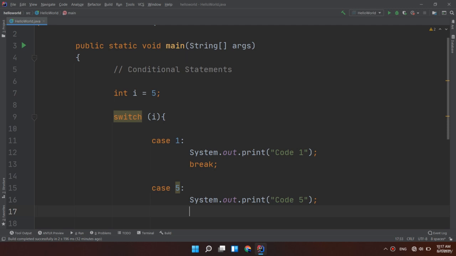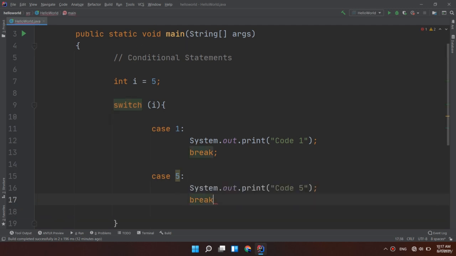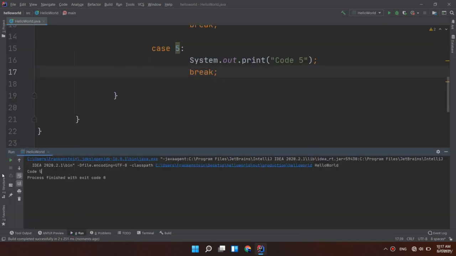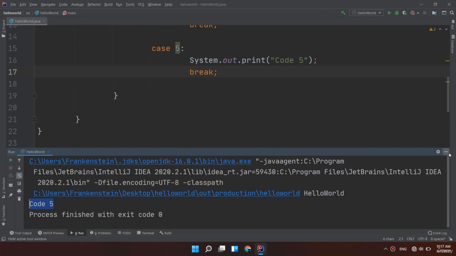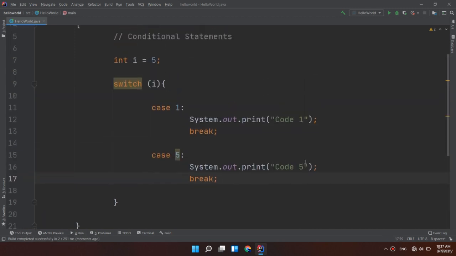What will this make, or what does this mean? Let me run it first and see. Running, and you see that code number 5 is executed. So what this means: the switch statement is a keyword that tests the value of this I. So I passed I, telling Java that, hey, I am testing the value of I.